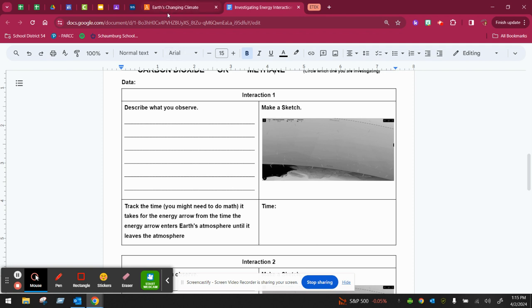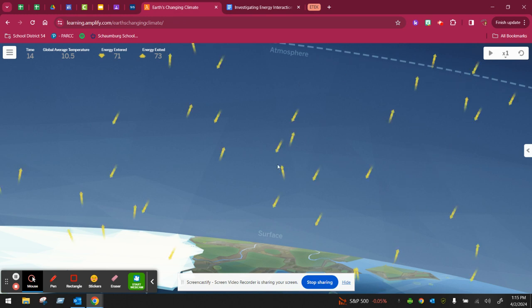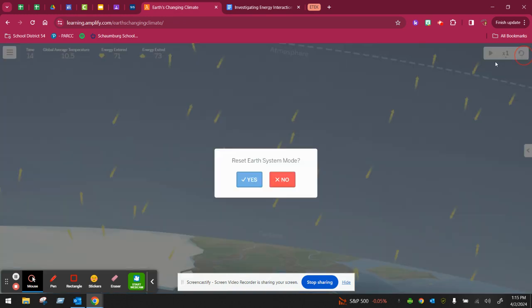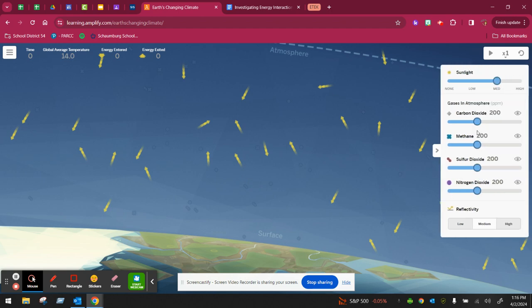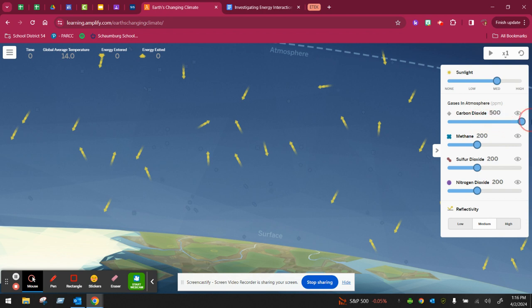So when we go back to our sim, we're going to go ahead and click off of that arrow so we see them all again. If you wish to reset completely, you may do so. The directions read, set your gas to a maximum and everything else to 0, and then make sure you press on that I icon. So I'm going to do carbon dioxide.